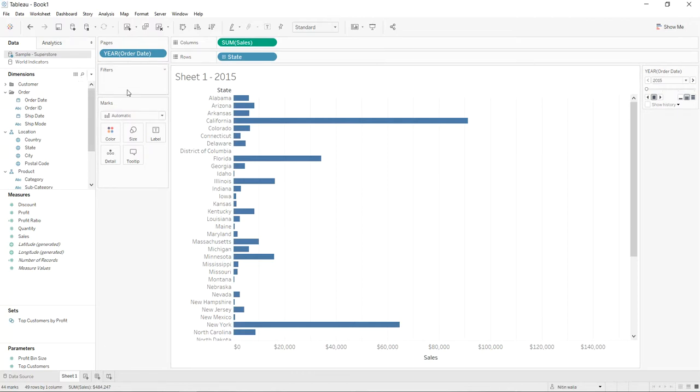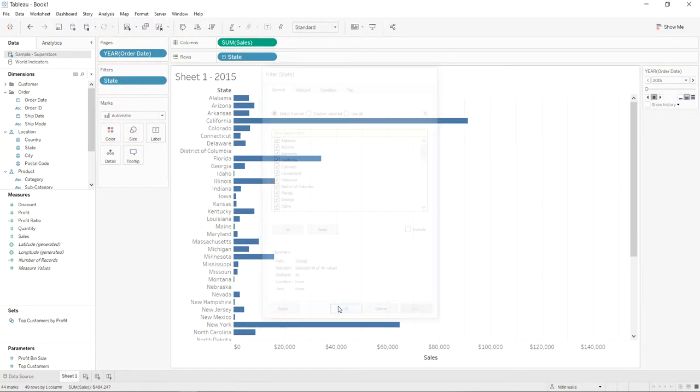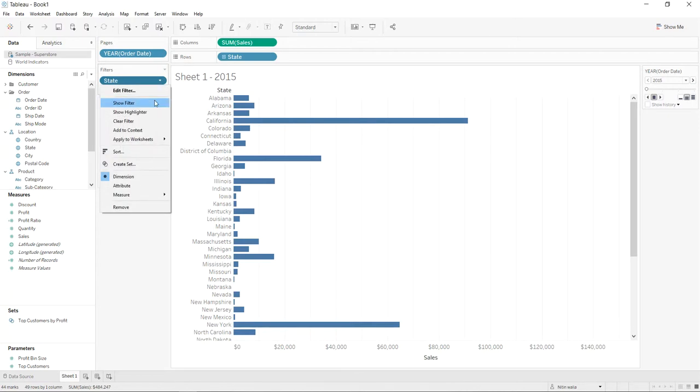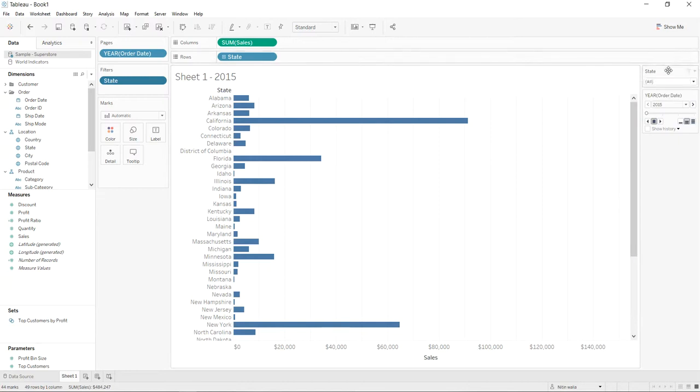Then right here at the bottom you have filters. An example could be whatever you want to filter your data by. So states, I want all of them. Okay. And then I can say show filter, and it will show up on the right-hand side. So those are the filters I can add.